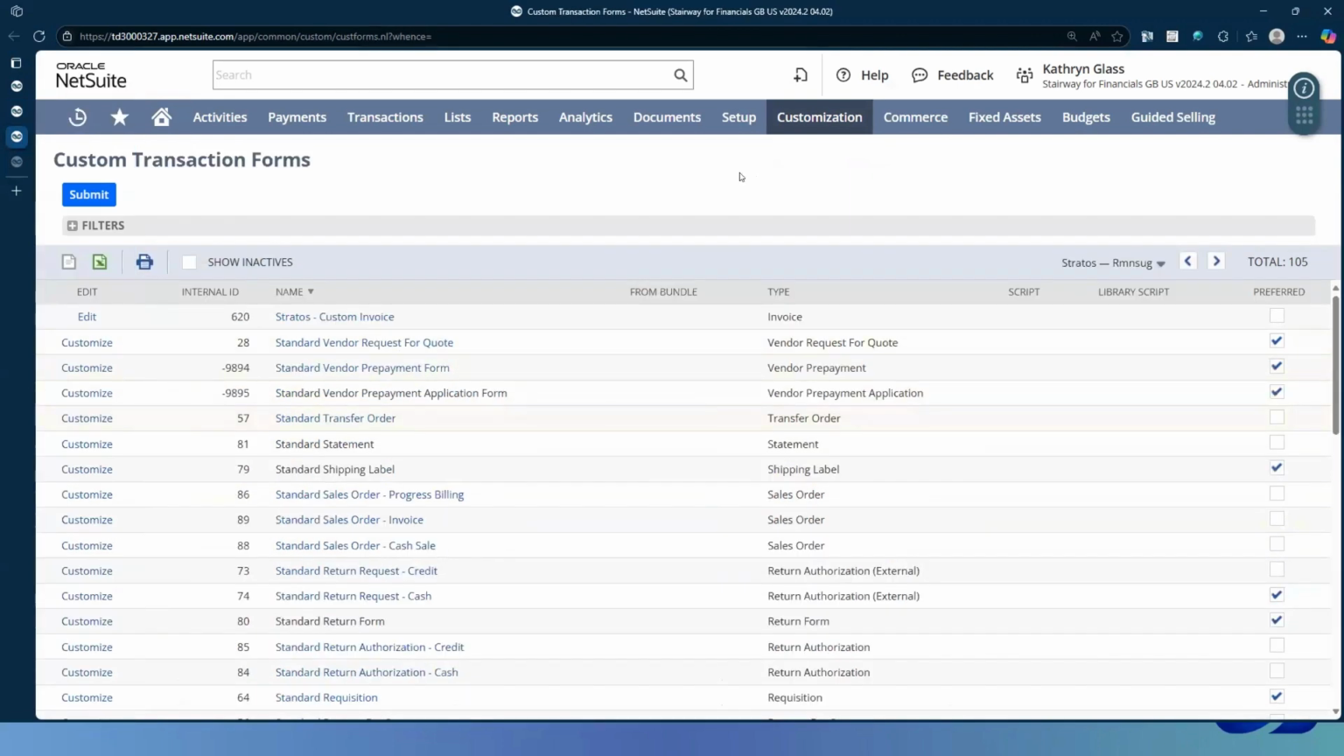Fair warning, I'm in a demo account. It's probably slow. It's probably weird. It's probably got some interesting scripts running that I have no control over.